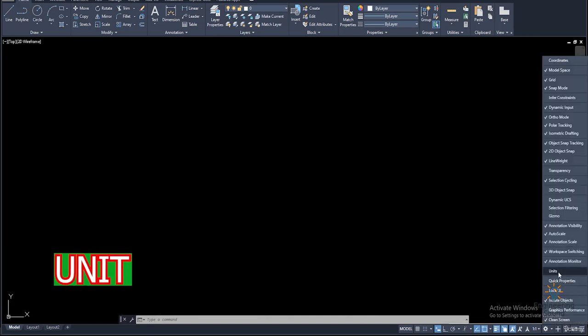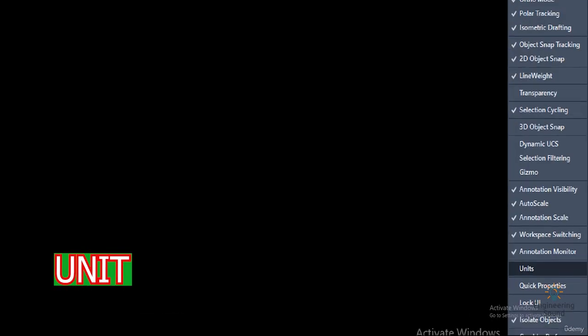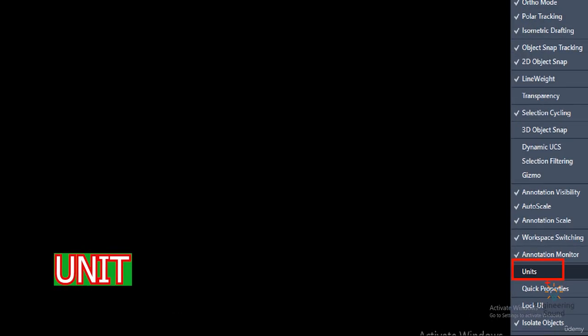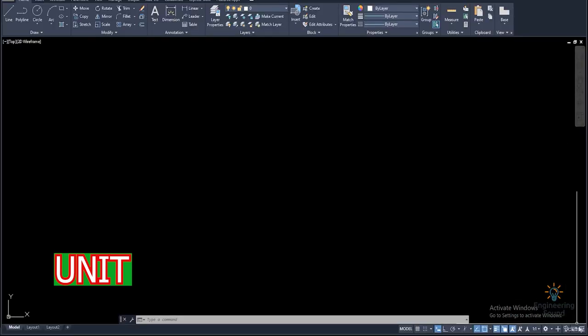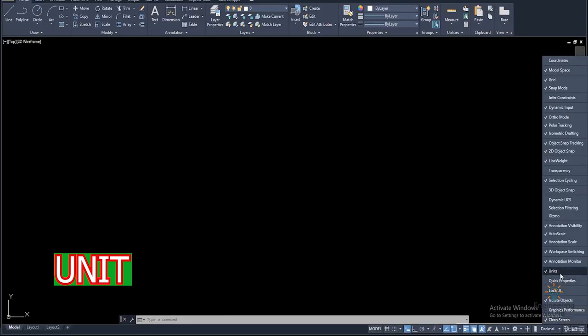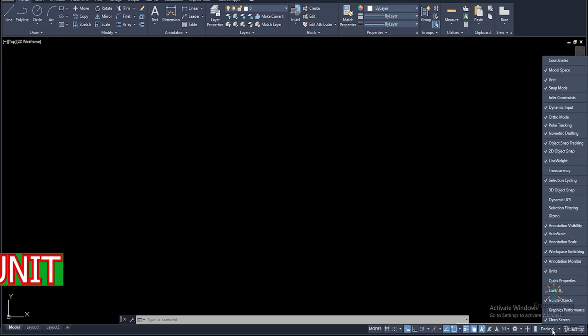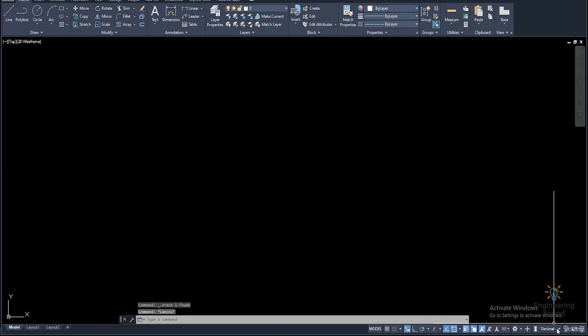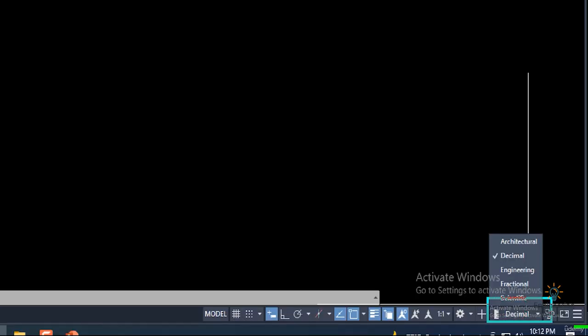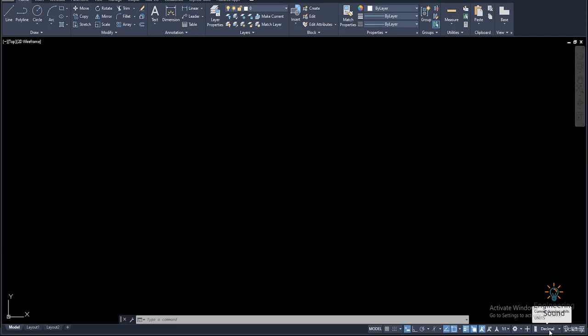We will discuss the unit. We can use UN for the unit, and also we can use it from here. If you want to bring it to the status bar, we can easily bring it here. Now you can see that this option is available on the status bar. From here you can change it to engineering, architectural, or any other setting. Or you can also right click, go to the settings, and change the units from here. Let me select decimal.